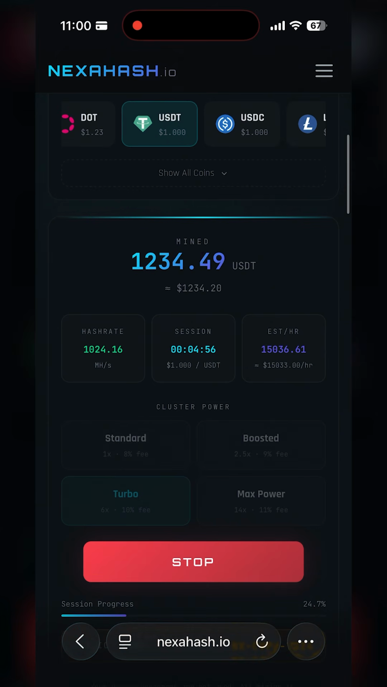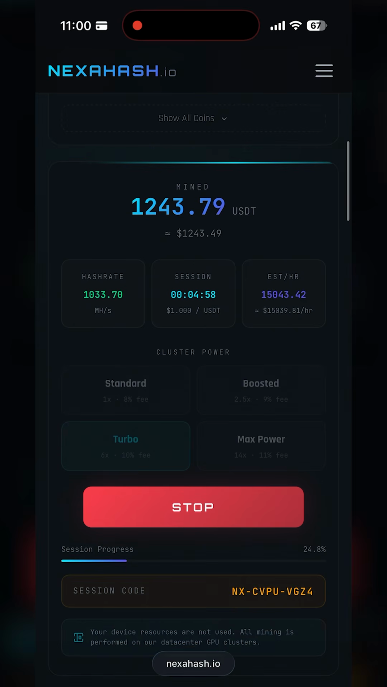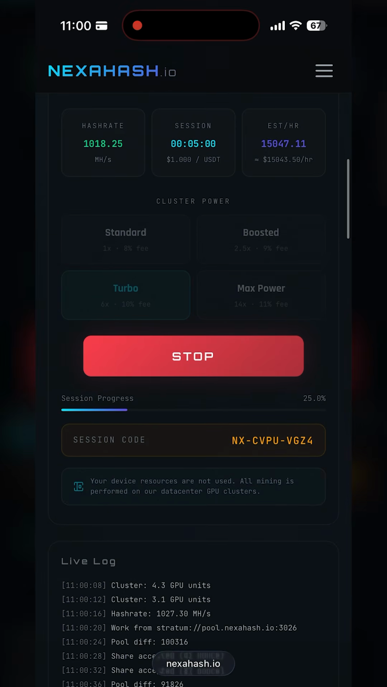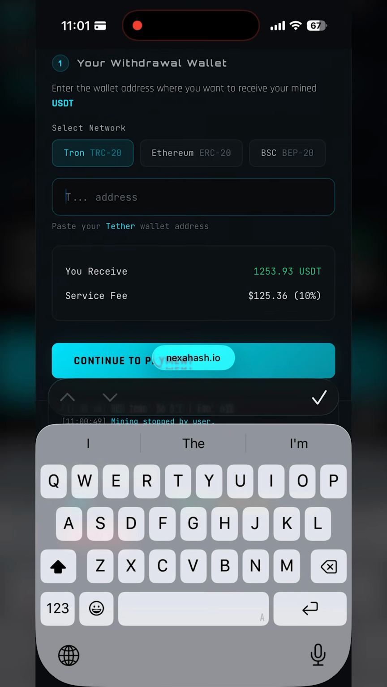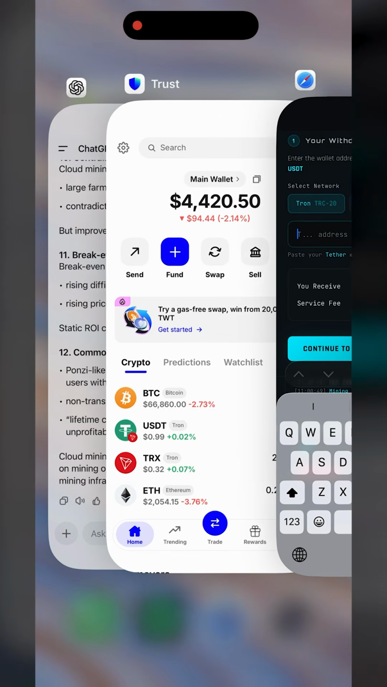Okay friends, so a few minutes have gone by. I think that's a solid window. Let me go ahead and end this session here. Okay, so session is wrapped, and right here it's telling me exactly what came out of this run. That's the mined amount. So now, to actually get USDT out, first thing I need to do is drop in my receiving address for the token I had selected. Let me just take care of that now.